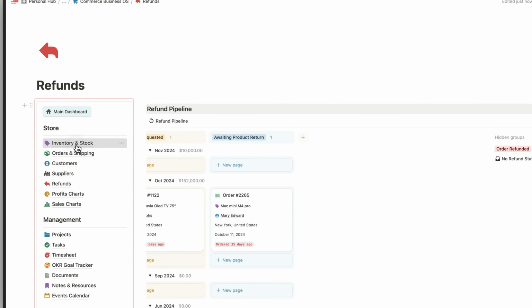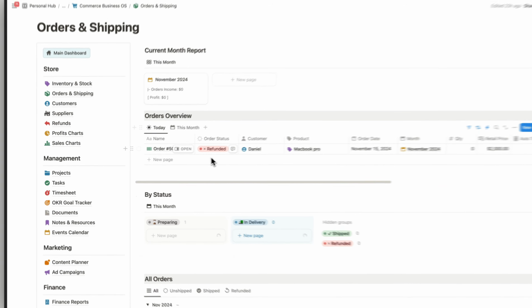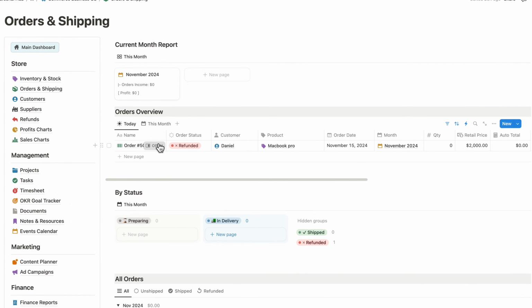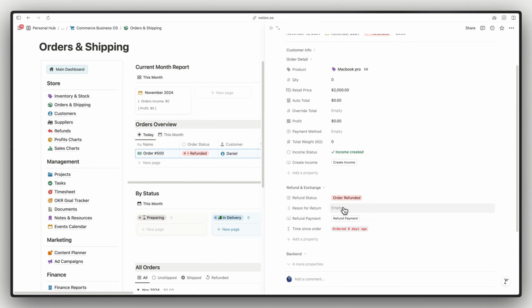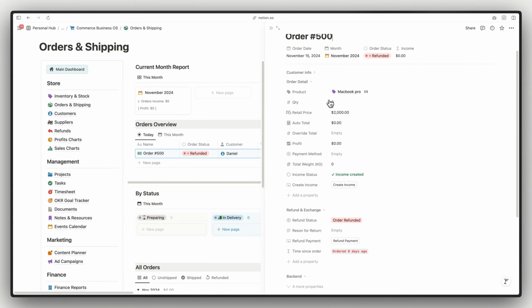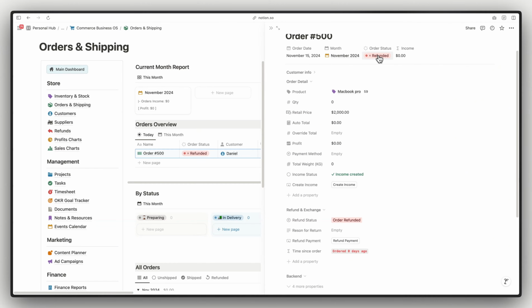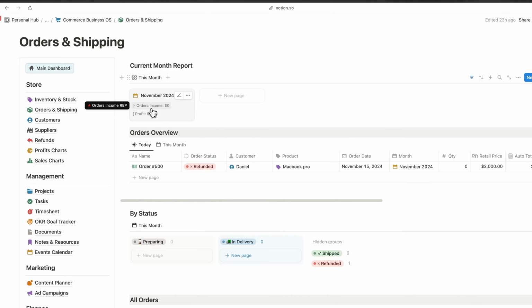And what this will do, if you go back to orders, you'll notice the order status is automatically now set to refunded. So if we open this, you'll notice the refund status is auto refunded. You can also add a reason for refund, and the order status is automatically set to refunded, and the income is now 0. We have 0 order income for this particular month. You can see the order income for this month is 0.